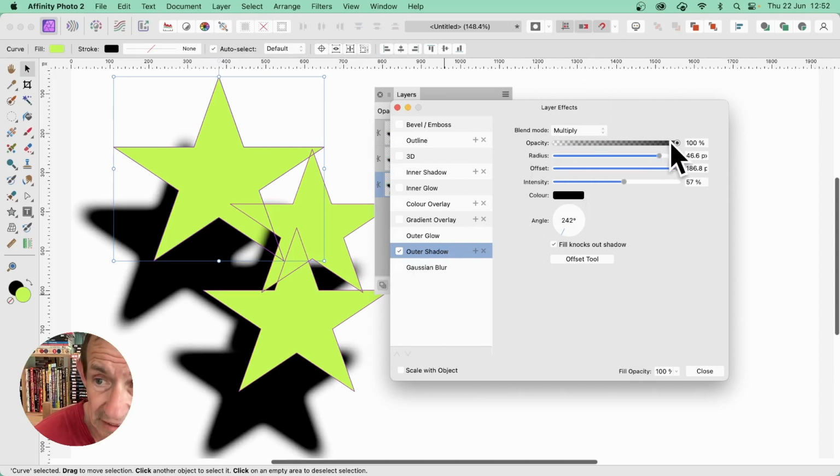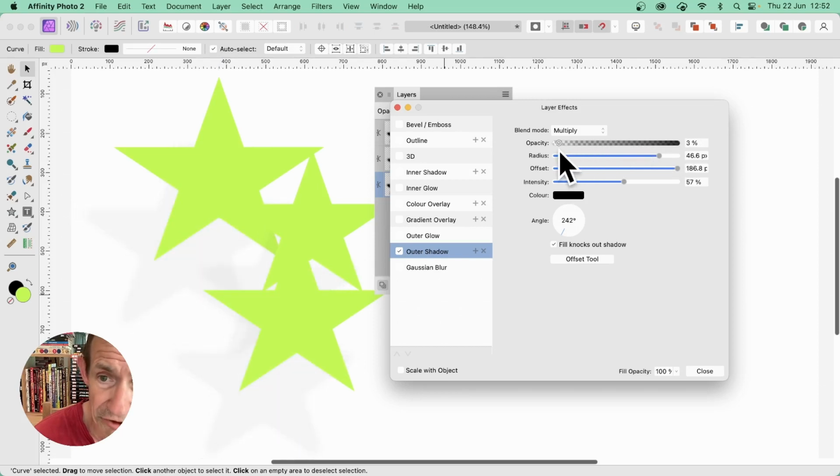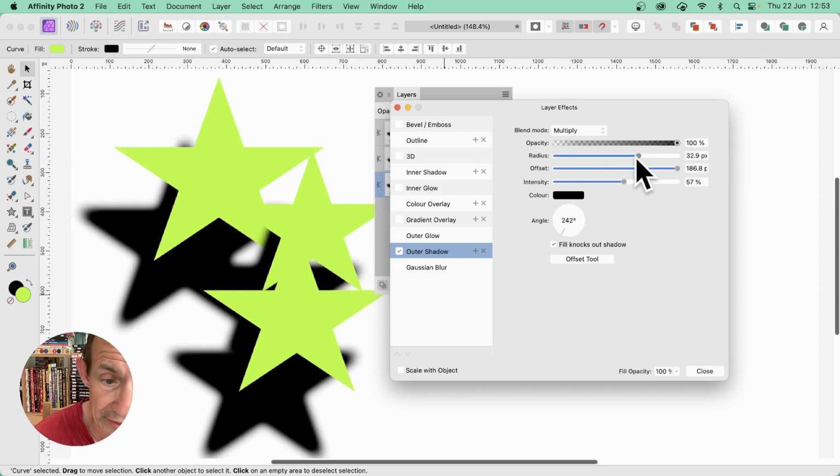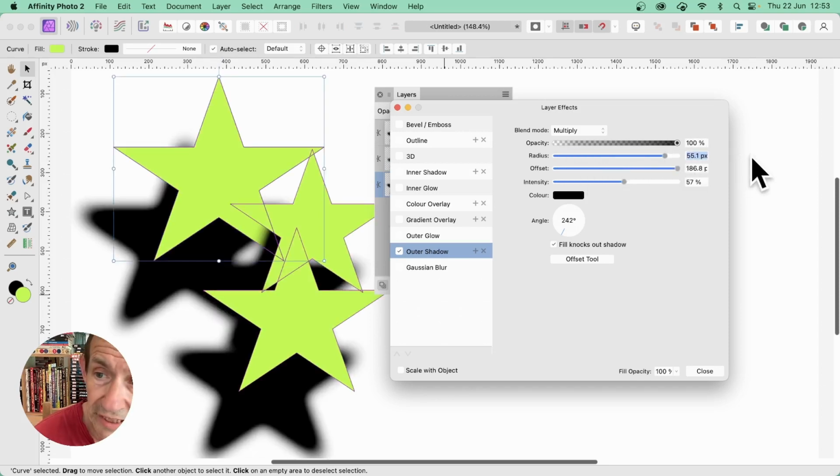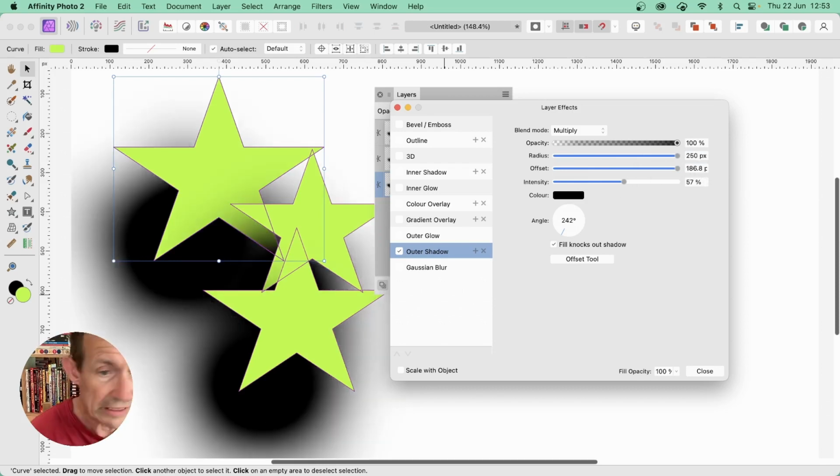You've also got opacity. Now I'm going to go to blend modes in a little while, but I'm just going to reduce the opacity. You can see as you do that, it fades away. You can also change the radius, so that gets sharper, increase it, becomes more blurry. But also you can enter a value. So instead of 50 or 60, you can enter 250. Now the slider doesn't go all the way up to that, it only goes up to 100.